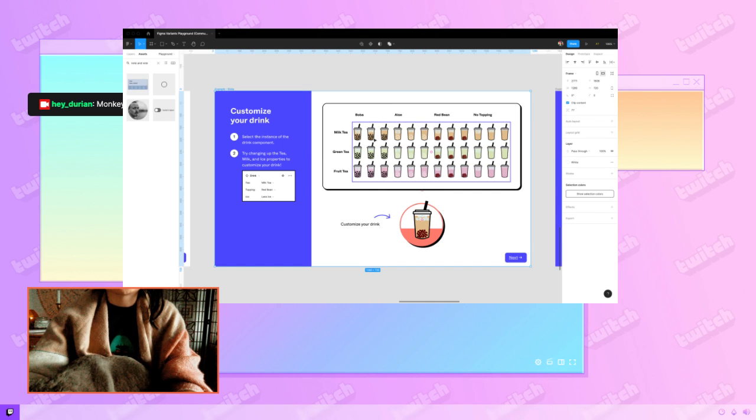Select an instance of the component. Try changing up the properties to customize your component.